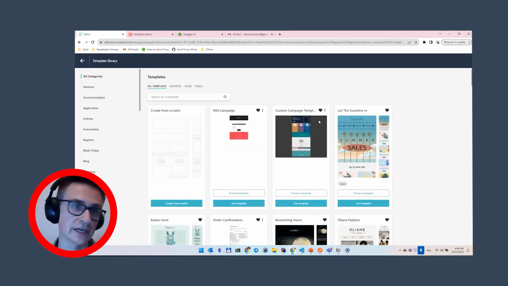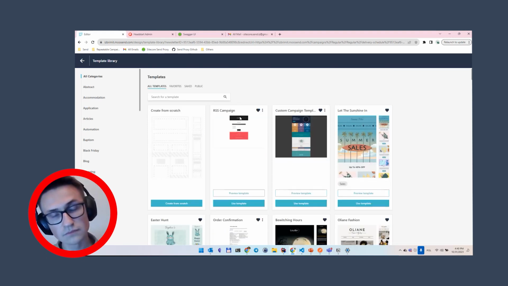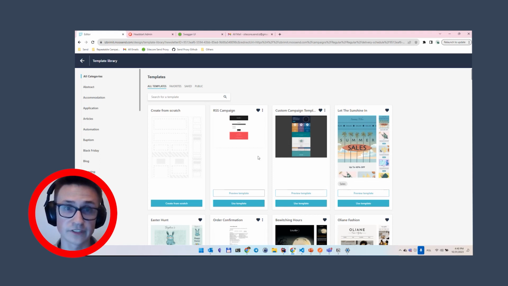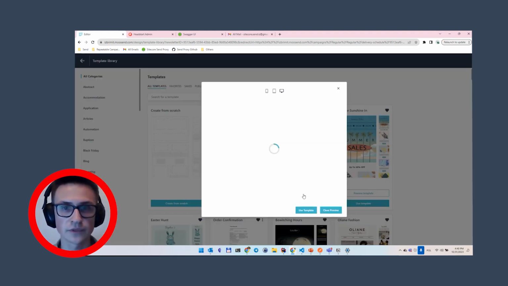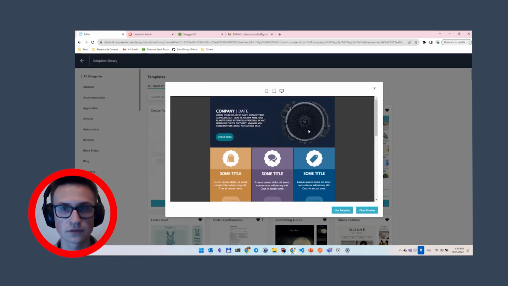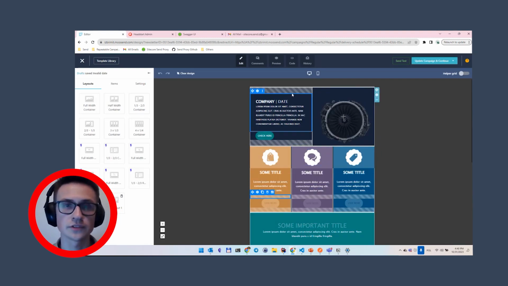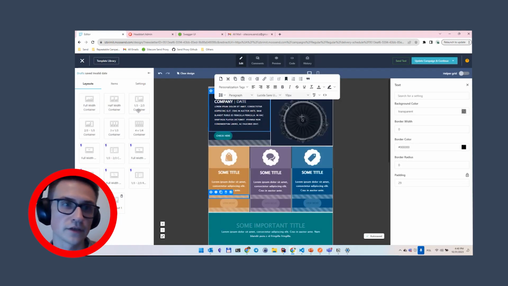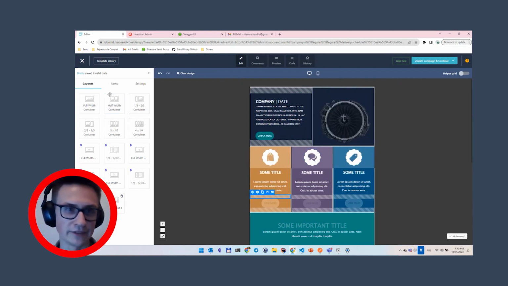And when I click and start designing, I'm getting redirected to the out of the box Sitecore Send Designer, where I can choose any existing template. For example, I want to use this template. I just previewed it, so I like it. I want to use it. And here I'm in the editor.